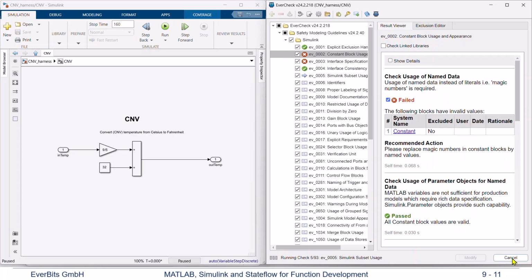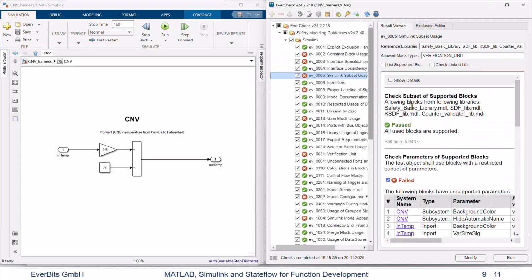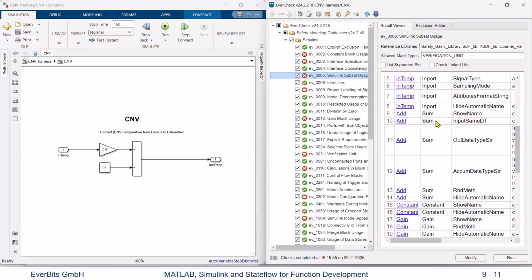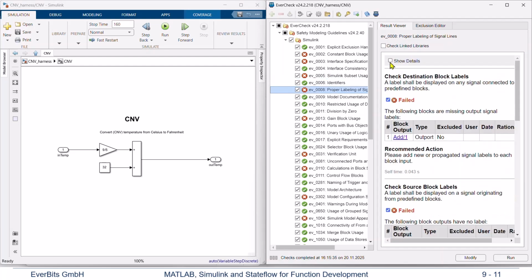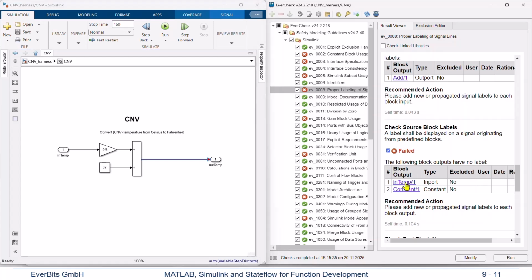When you run a check set, only the checks with enabled checkboxes are executed. After running checks, an icon will appear next to each check to indicate the pass-fail status of that check. Select any check to present further details in the right pane. These details provide full check documentation and the check results, including links to the non-compliant blocks or settings.